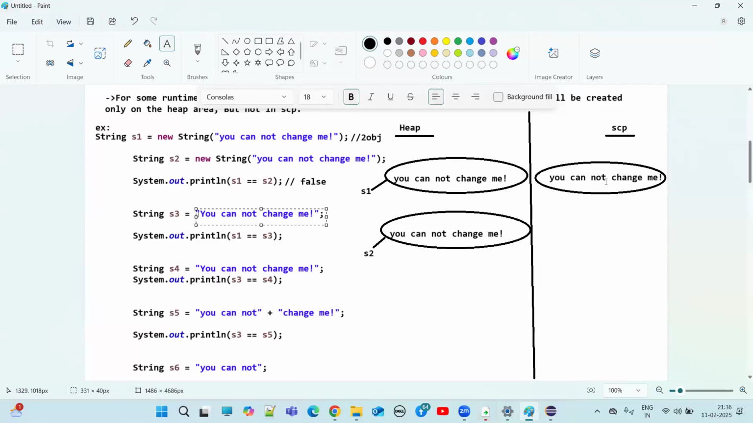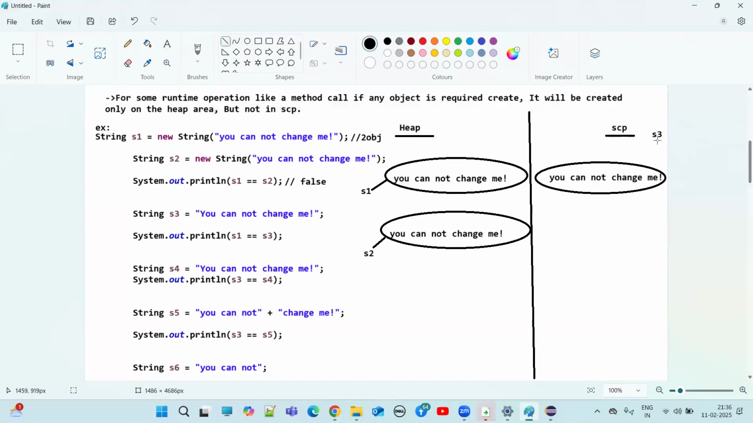So now, what is the reference variable we have for the S3? S3 is created here. So now reference variable S3 started pointing to, referring to this "you cannot change me" object.